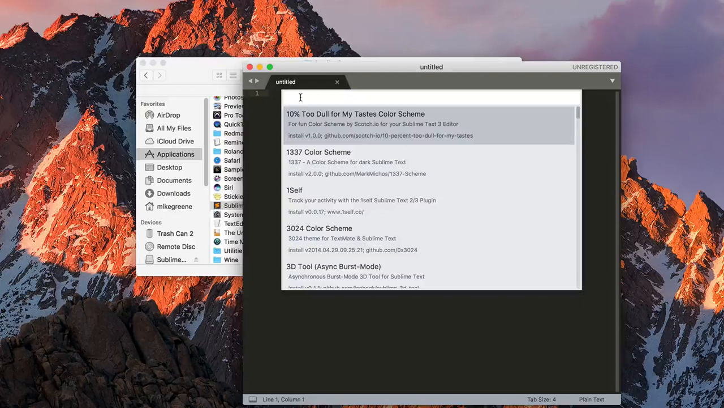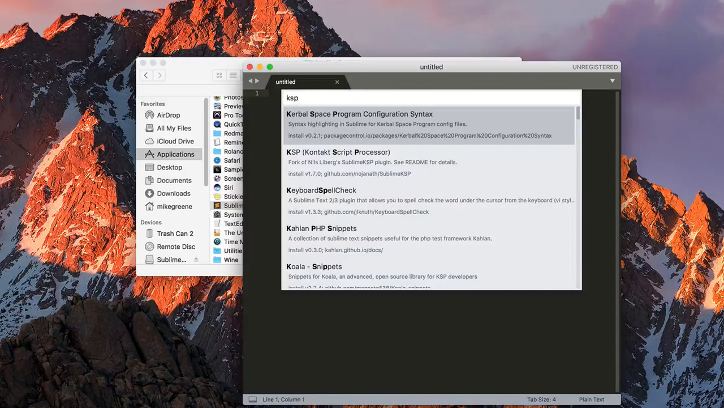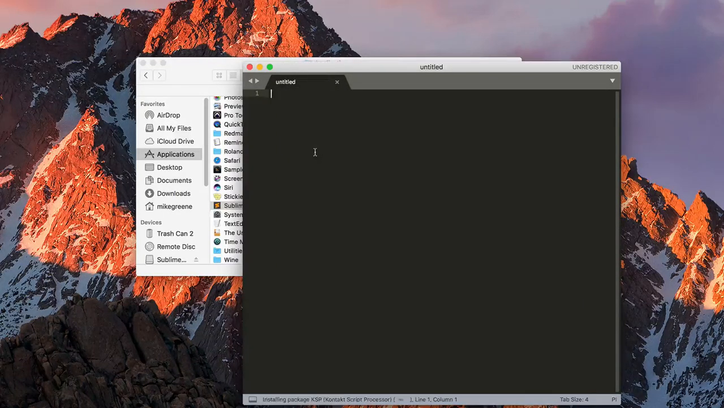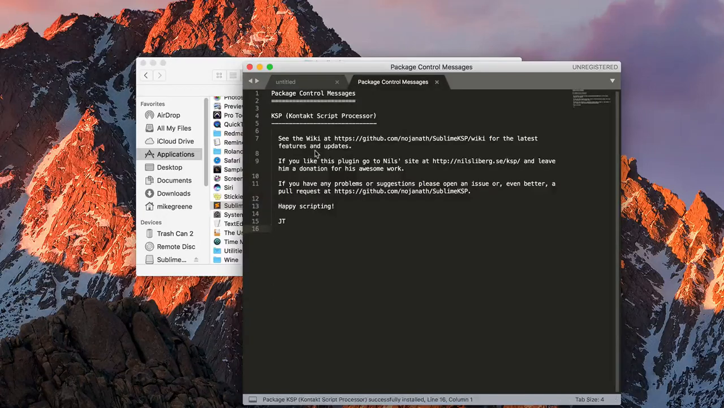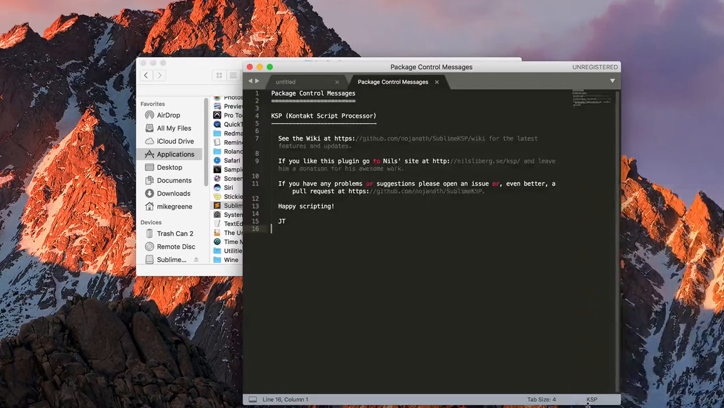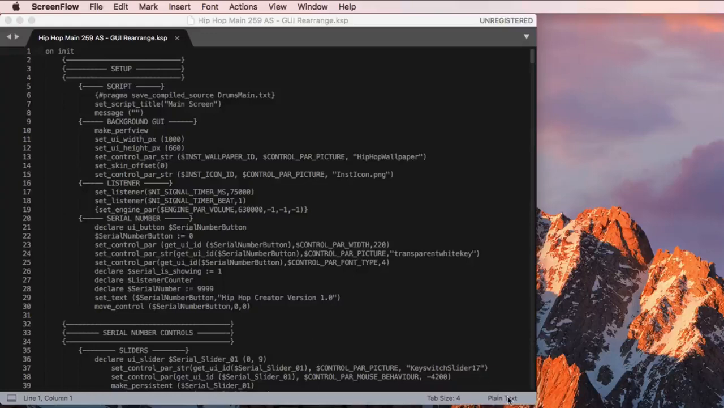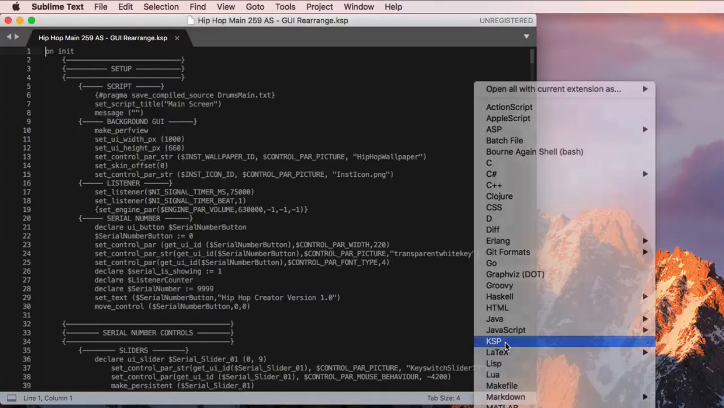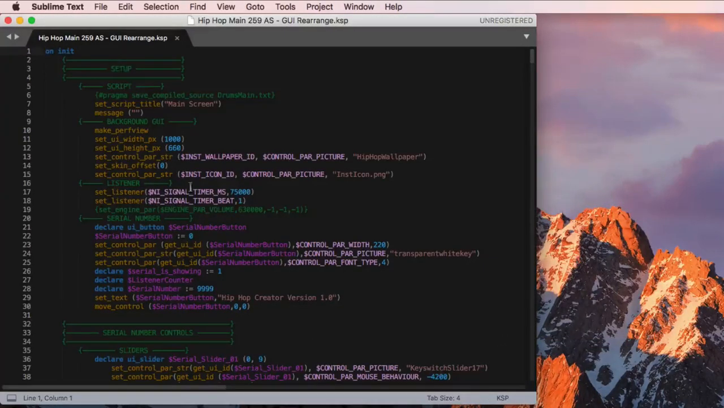Do a search by typing KSP, and the second option is what we want. Select that. Presto! Now we can go to the lower right and we'll see that KSP is a display option. It worked! You can even see some basic color coding here on this little description script. We can check this out with an actual script too. Change from plain text to KSP and voila! We get all the appropriate colors to make coding easier.